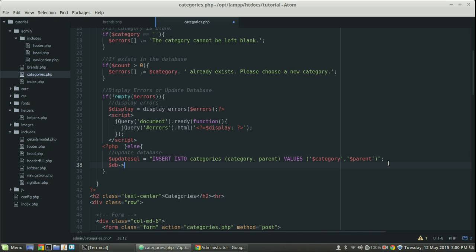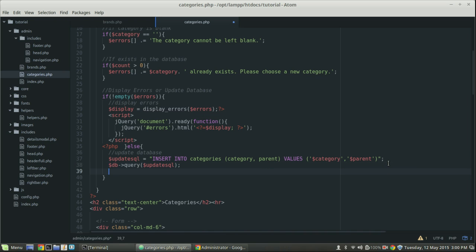db query, and I'm having a very off day today. Update SQL. Alright, the next thing that we want to do is actually redirect the page. So we're going to use header, and inside of single quotes we're going to say location colon categories.php. Make sure we do our semicolon there, and we'll refresh the page.